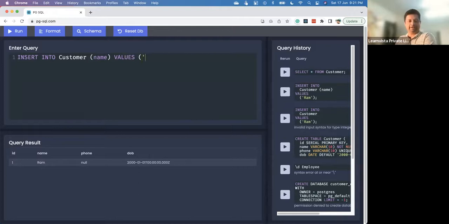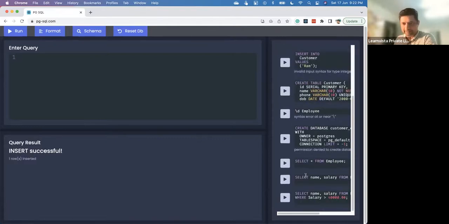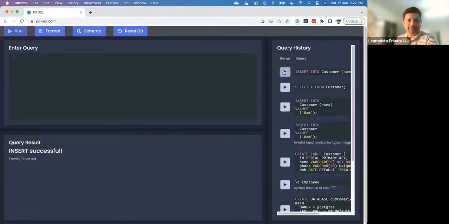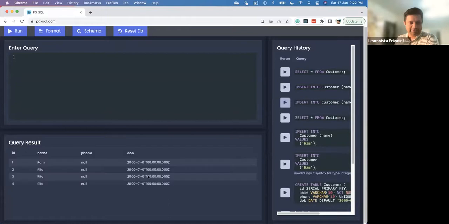Let's say I want to insert some name here. Let's run this. It's successfully run. And now again I will query. Okay, customer, I'll execute here directly. Oh, okay. This is insert, select star from customer. Yeah. So you see here, I pressed this 2 times.